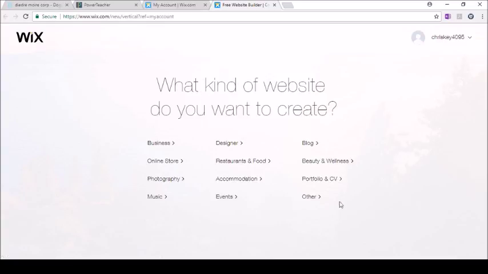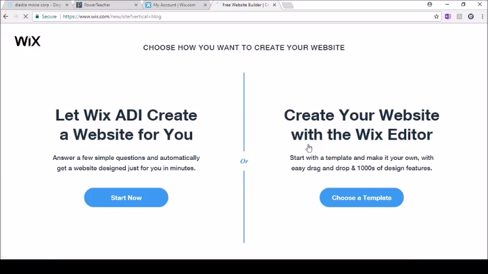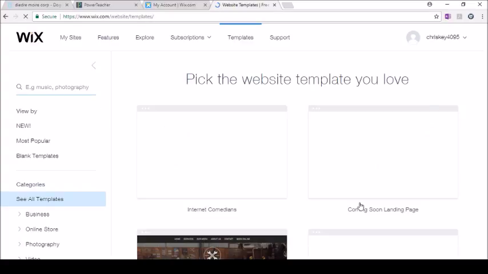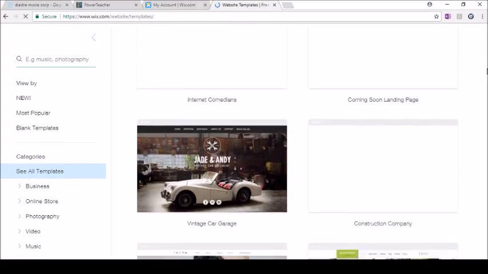Now any of these will work, but once again I want to show you what I think is probably the fastest way to get where you need to be. Let's go ahead and do a blog site. Okay, we want to choose a template because we don't want to pay someone to do it for us. And any of these templates will do.